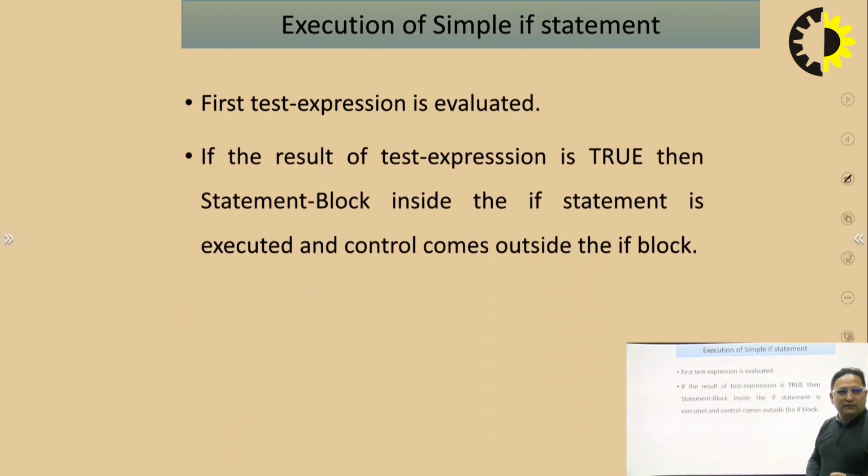Now this is an explanation of what I just mentioned in the last slide. It is again saying the same thing. First, the test expression is evaluated. If the result of the test expression is true, then the statement block inside the if statement is executed and the control comes outside of the block. Same thing, right? If the condition is true, the statements within the if block get executed. If not, the statements outside of that block get executed.